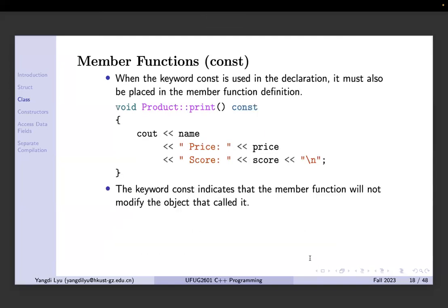How about constant? Constant means this function, even though it belongs to this product class, cannot modify the data, any of the members, like the name, the price, the score. The only thing you can do is output or read. Because of the constant, you cannot say name equals a new name, price equals a new price. You cannot do that because it's a constant function. This constant is the constant for this class. It's different from the constant in typical function definitions.